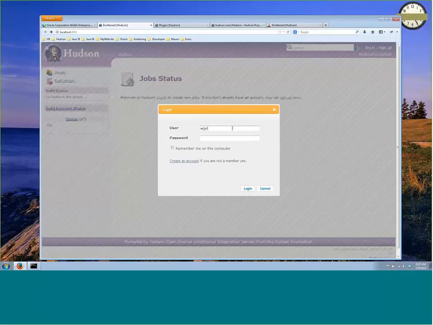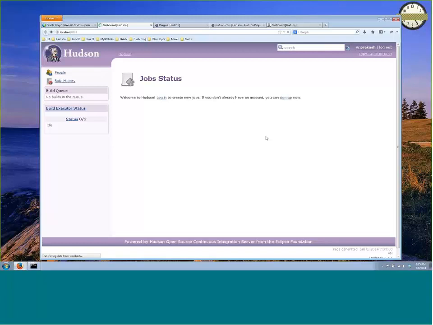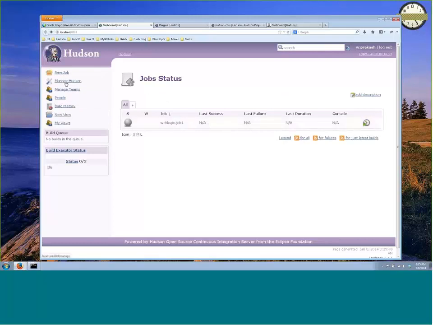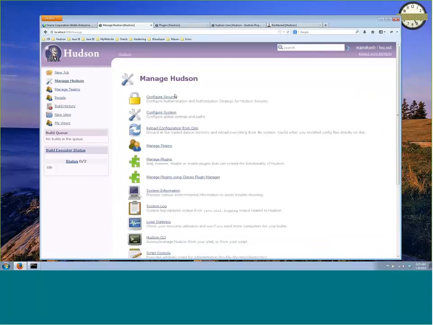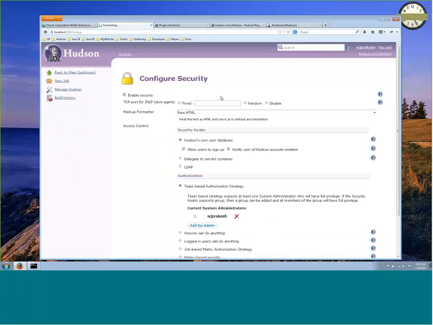When you try to log in to Hudson, it will give you a login dialog, and you can just log in. And I'll quickly show you how to manage Hudson. So you go to the Manage Hudson link on the left-hand side, and the first thing you see is Configure Security. So I mentioned earlier, this is what you want to do the very first time you start using your Hudson.